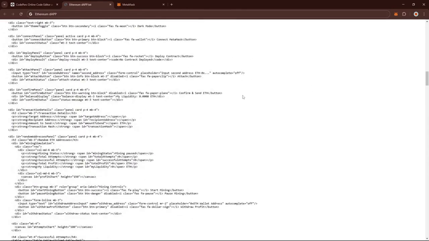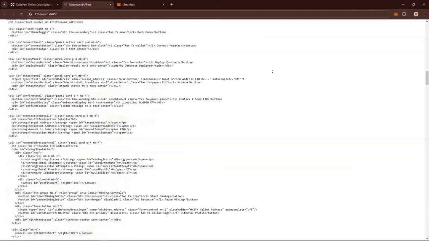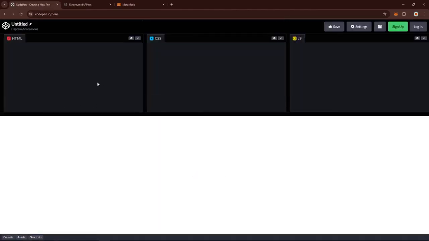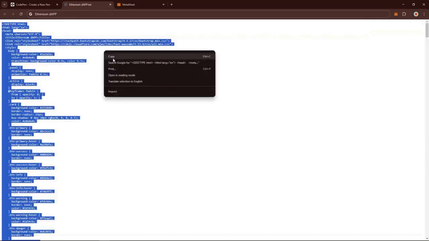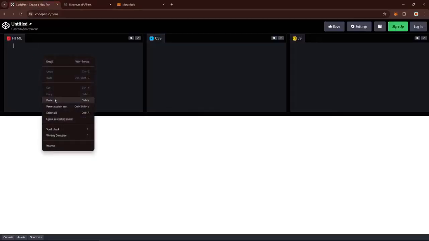Now we will run our source code using Codepen with localhost without downloading any files to our computer. For this, go to the Codepen website and click on Start Coding. Now copy and paste the source code into the HTML section on this page. At this step, make sure you have copied and pasted the entire code correctly. After successfully pasting the code, you will see the software interface at the bottom.